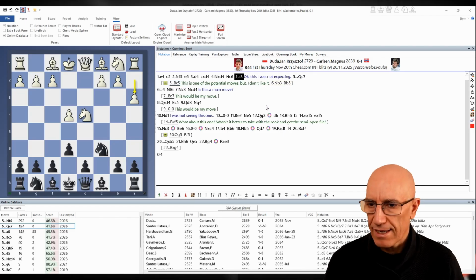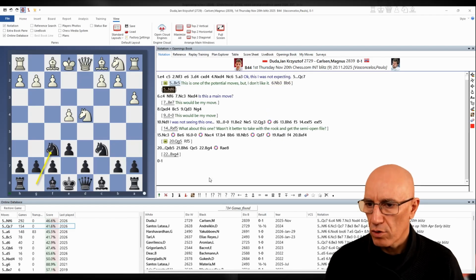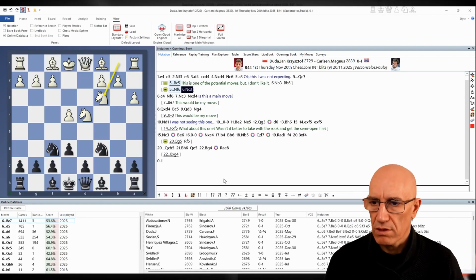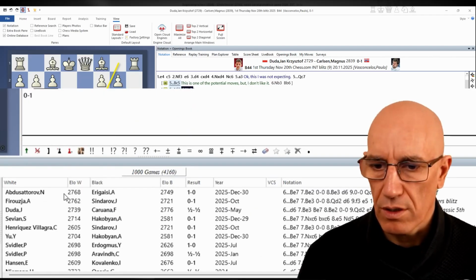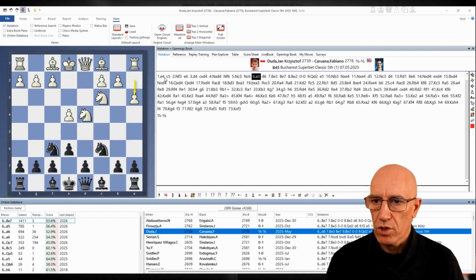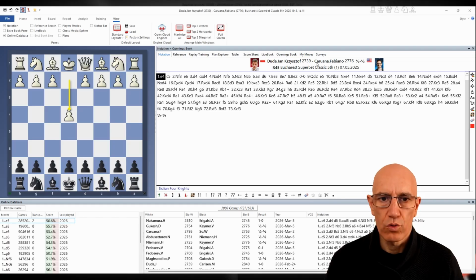So a3, I would go with knight f6, which looks interesting. Of course, now comes knight c3, but this is just transposing to another Sicilian. As we can see down here, Abtsarov against Erigazi, Firuja Sindarov, Duda Caruana. So this is interesting. This game is interesting, this one. Let me check this one between Duda and Caruana.